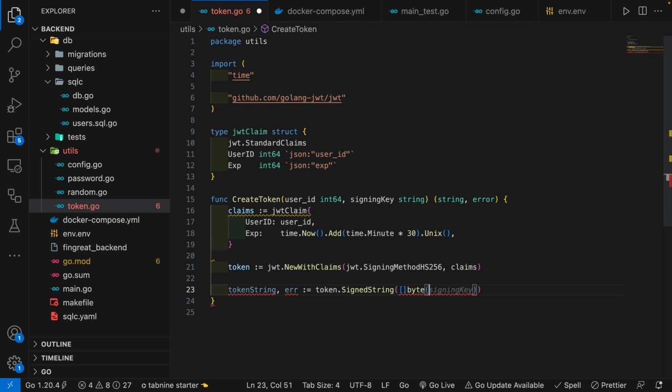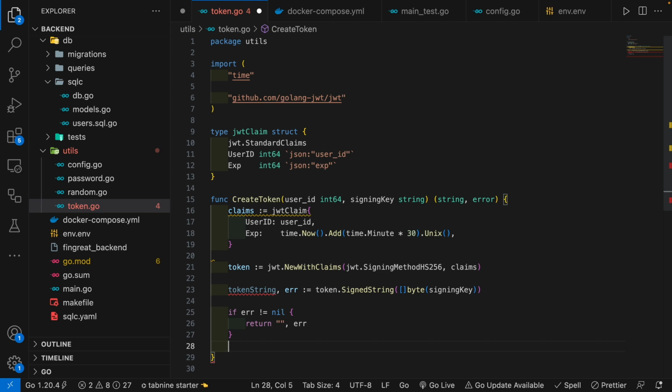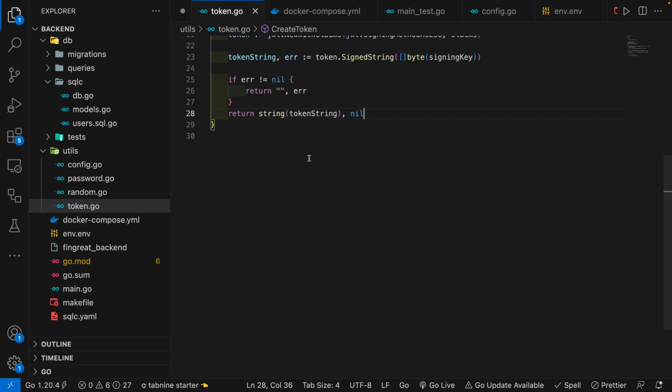Then we are going to include the sign-in key, like that. So now there's a possibility of having an error here, or we get a token string. So if error is not null, or nil in case of Go, then we can return an empty string or an error. However, if everything was successful, we can return the token string, which we need to convert to a string, then nil. All right, so this is the whole operation to create a token.